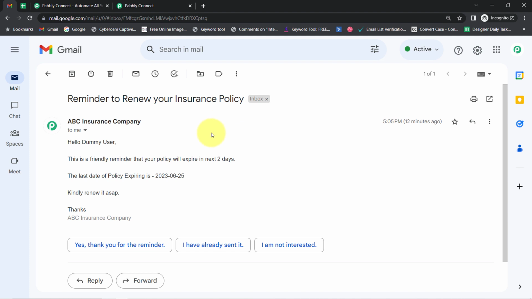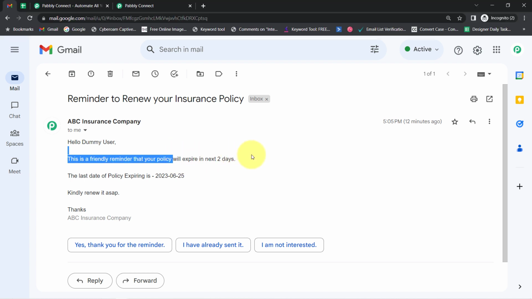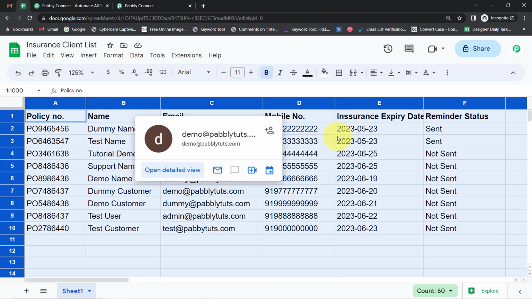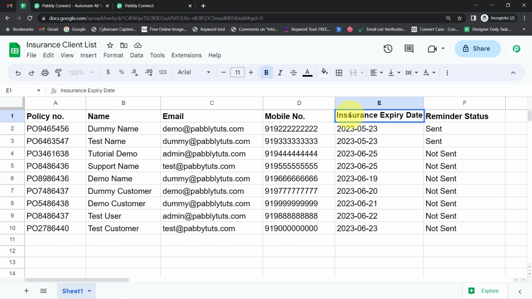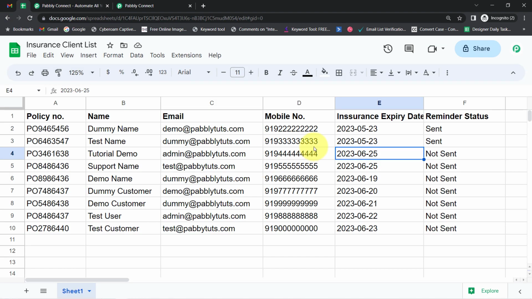In this video, I will show you how to send insurance renewal reminder emails automatically. So here I am going to send these reminders 2 days before the policy expiration, and I have maintained the data of all the insurance holders in the spreadsheet along with the insurance expiry date and the reminder status.